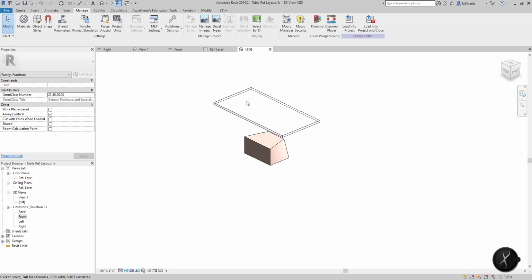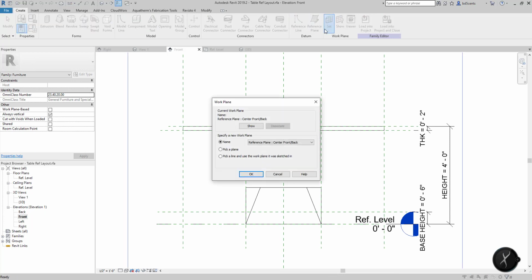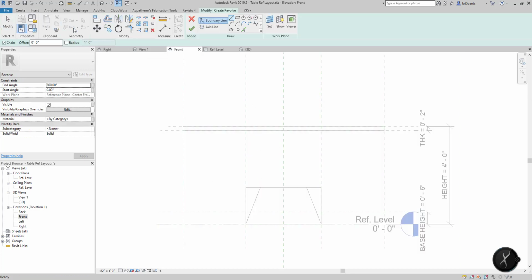Now we want to set a centerpiece of the table. The centerpiece will be a revolution, like a turned spindle. From the front view, we're going to go to create. We're going to set our work plane. And we're going to set it to the center or front back, which is here. And we're going to hit OK. And from there, we're going to go to forms, which is here. And we're going to create a revolve.